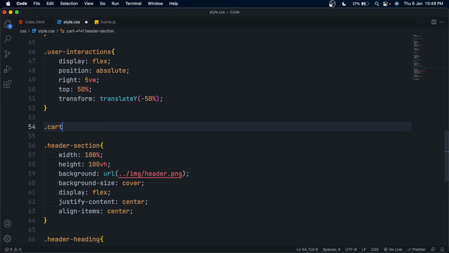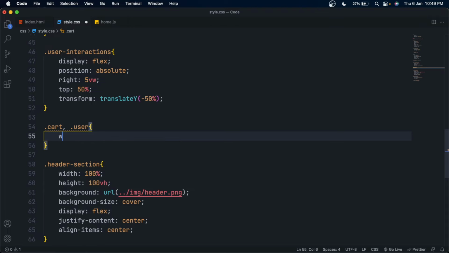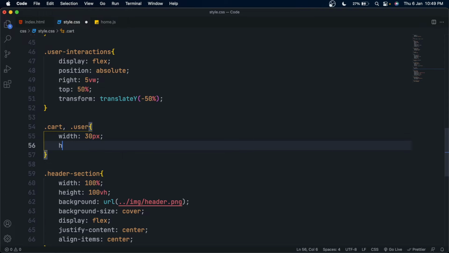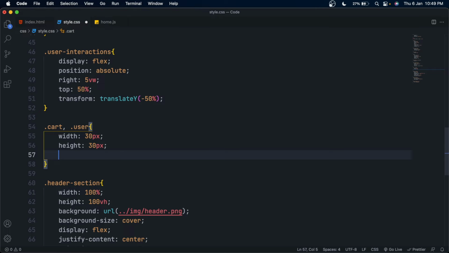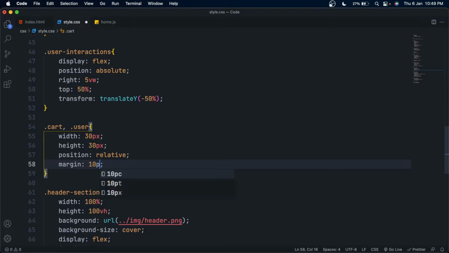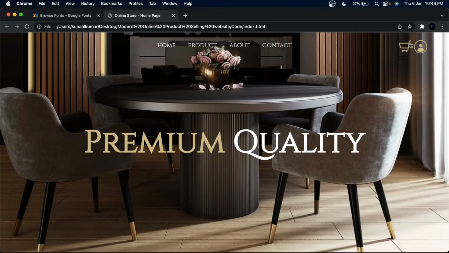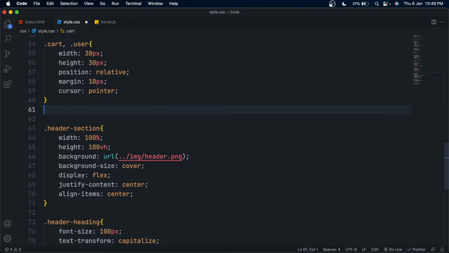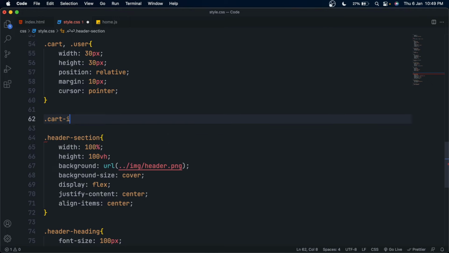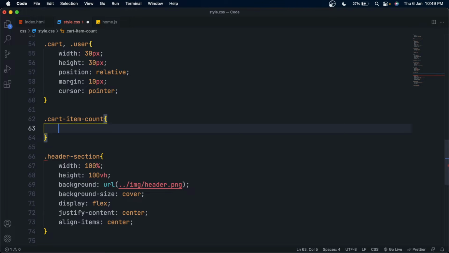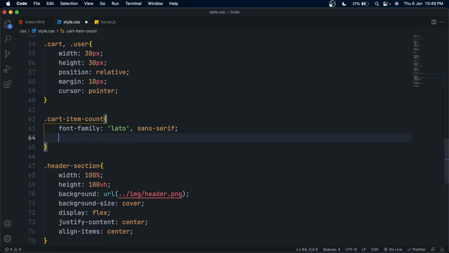Now select the cart icon, cart or user div, and set its width to 30 pixels and height to 30 pixels because we don't want it to be more than that. Set its position relative, this is important, and set its margin to whatever you like, let's say 10 pixels. For hand pointer, set cursor to pointer. Great. Now select the item count element, which is cart item count. Set its font family to Lato sans serif and give it a color this.